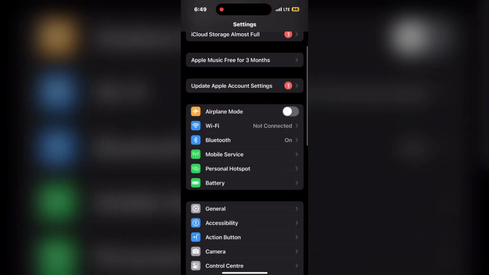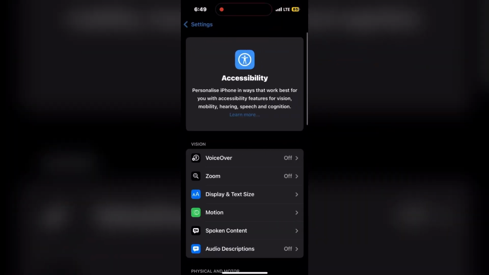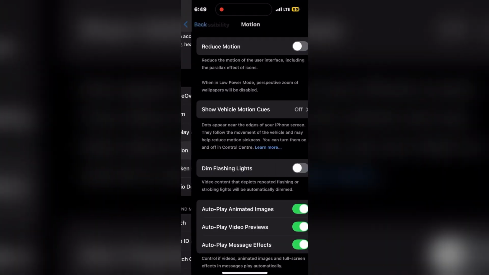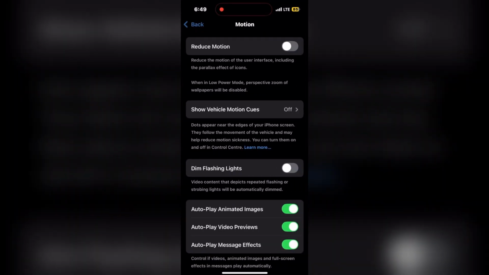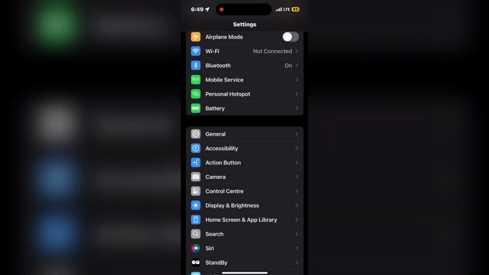Moving ahead to the next option, that is reduce motion and visual effects. For that, go to settings. As you can see, we are at the main interface. Then click on accessibility, and then click on motion. At the top you can see reduce motion. Simply enable that. Make sure that button is green so that you can reduce the motion and control the battery life.